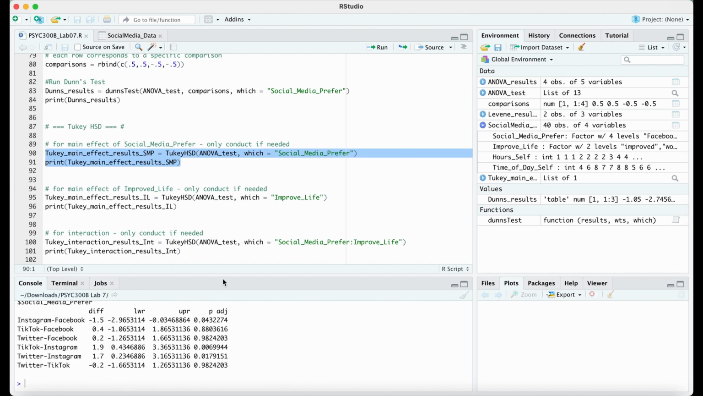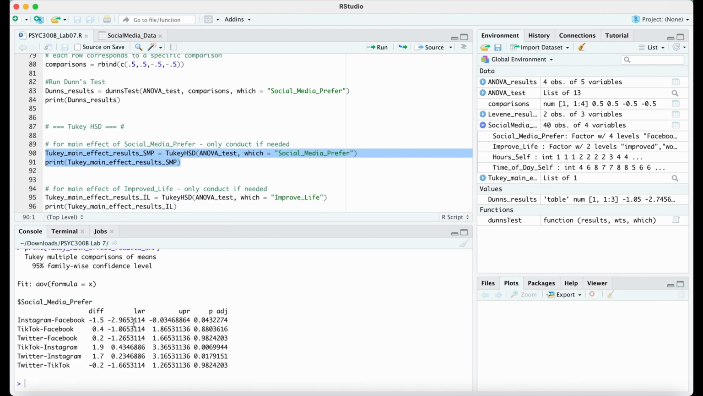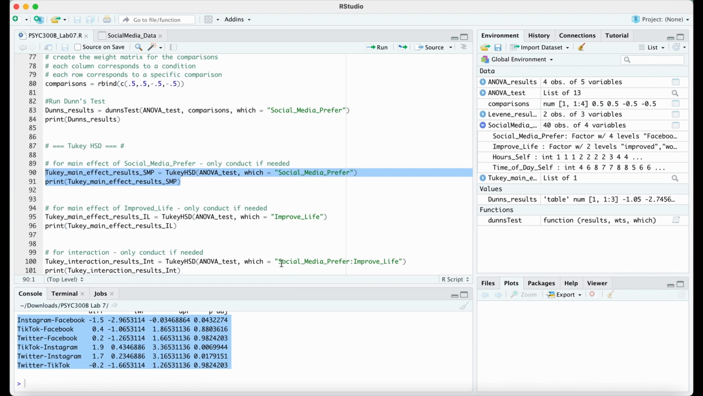And now we see all of our results there, where we have all of the post hoc comparisons. Again, I'm going to leave up to you to figure out whether you need to be using these other two.